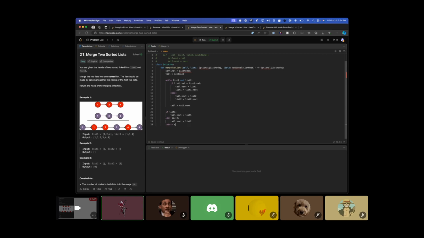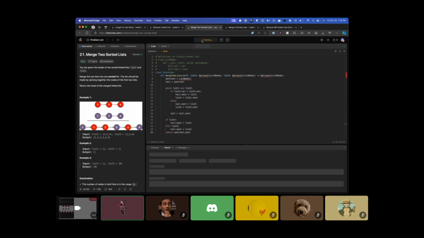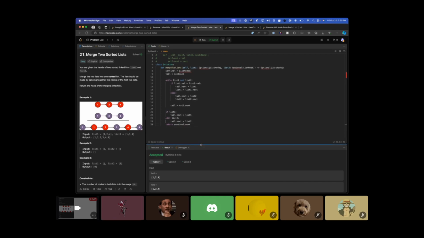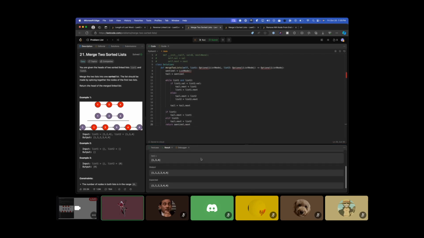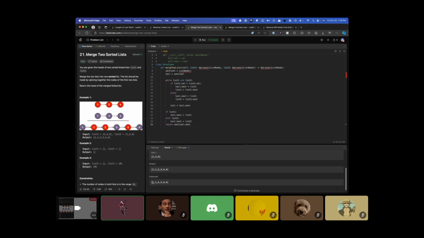Just return. So now, instead of returning sentinel, we just say sentinel.next, because our little dummy node is just hanging there. He's our best friend. We always know that our dummy node's sentinel.next is going to be the beginning of our linked list. So if we run it, it works. And there we go. We just merged this over here, 1, 2, 4, 1, 3, 4. It combined them, and now we have our output.